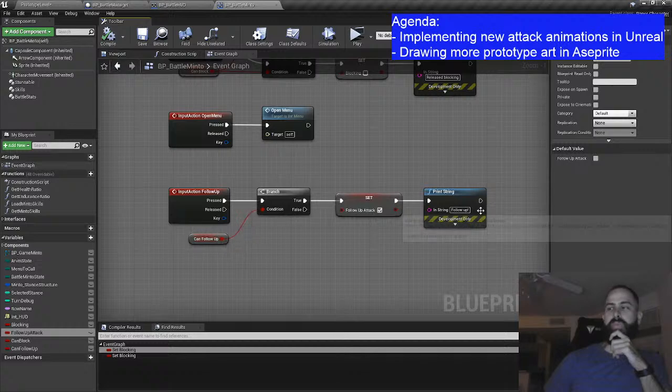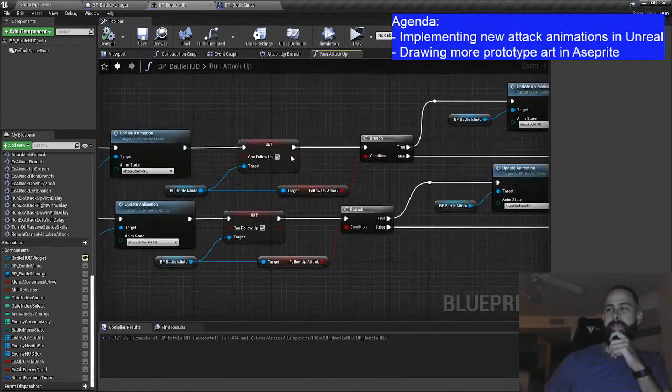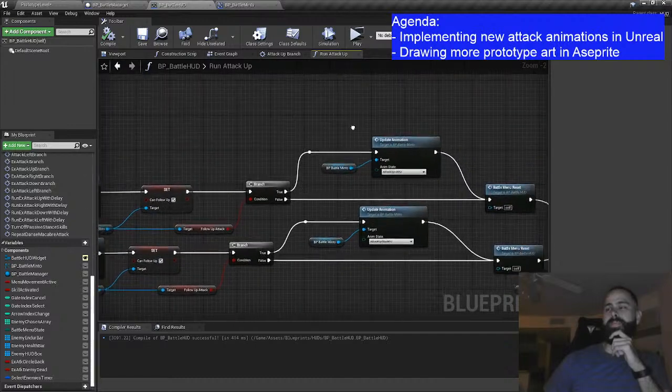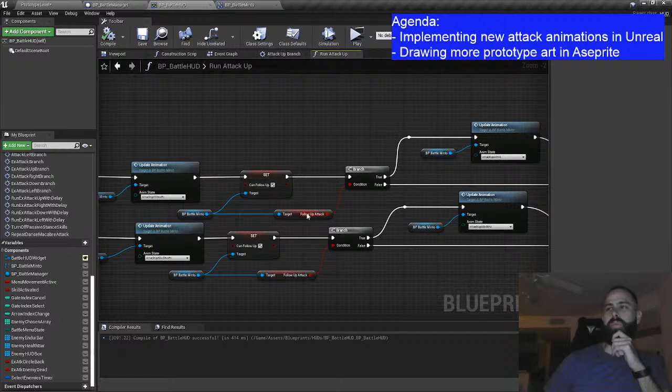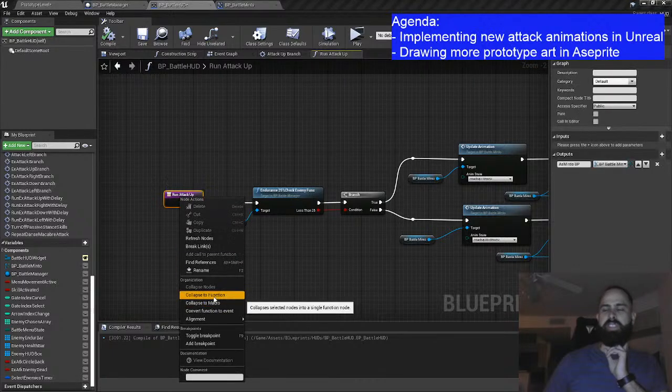Only if can follow up is true will this print. Okay, so we're not out of the woods just yet. Can follow up becomes true, so that is when you can run it. Is follow up attack true? I think this is happening too quick for my input before it even gets to this part. So let's try a breakpoint to see if I can figure that out.